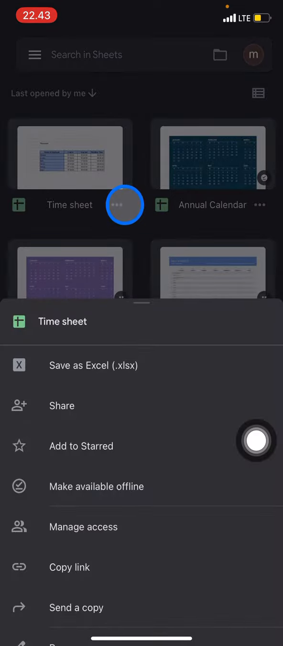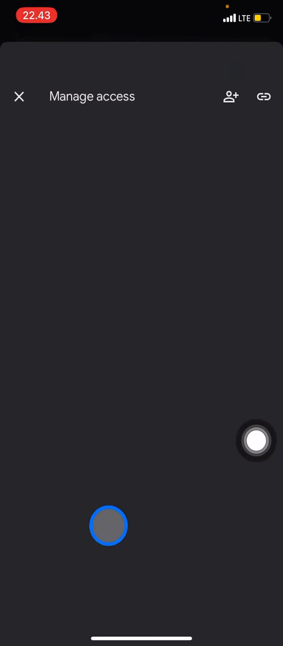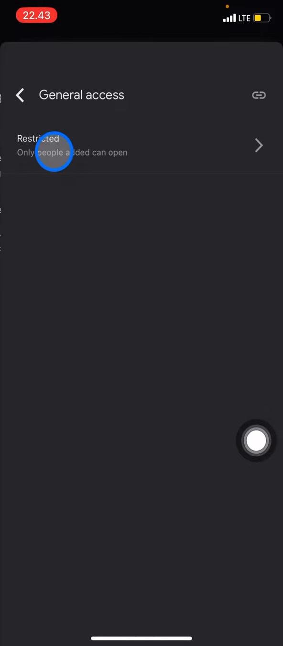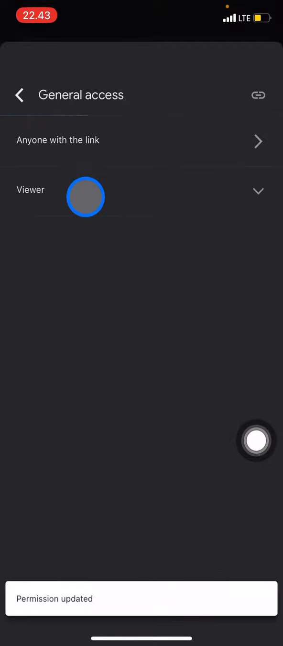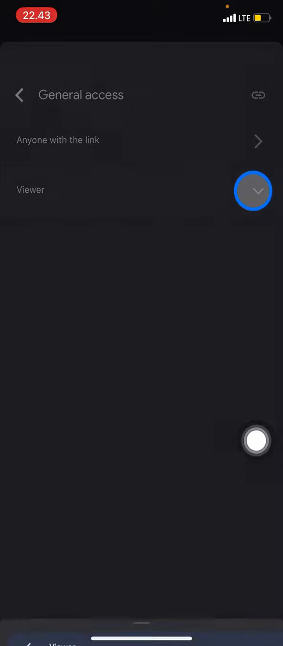You just need to click it, and after that you just need to jump into the manage access over here. Just click it and go into the general access, and in this general access you just need to change the restricted into anyone with a link. And after that the options will be shown here. You just need to click it.